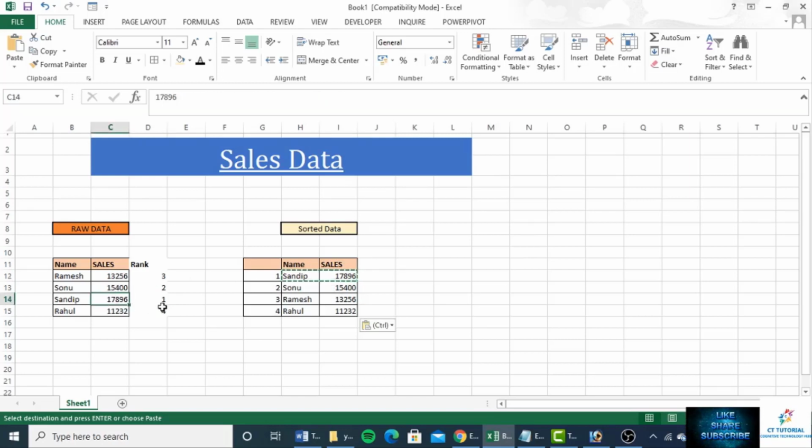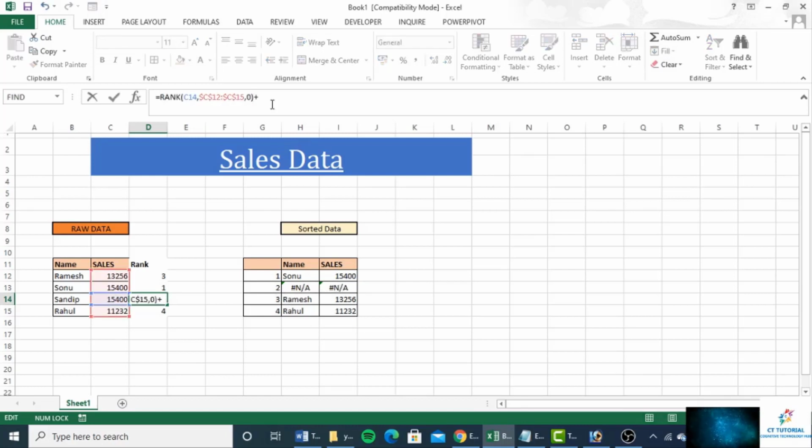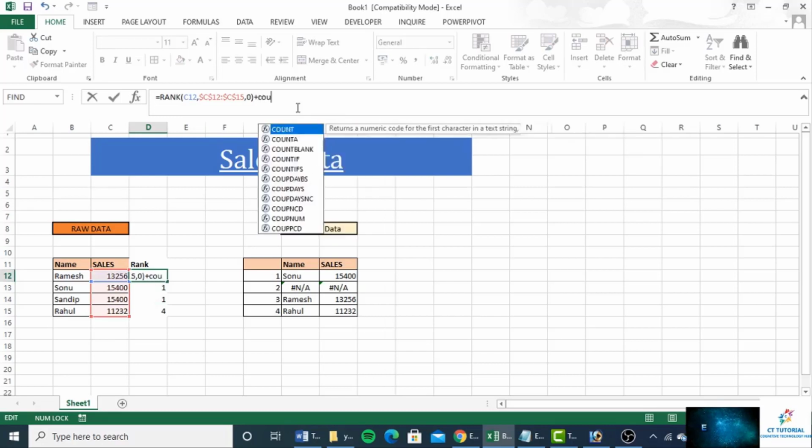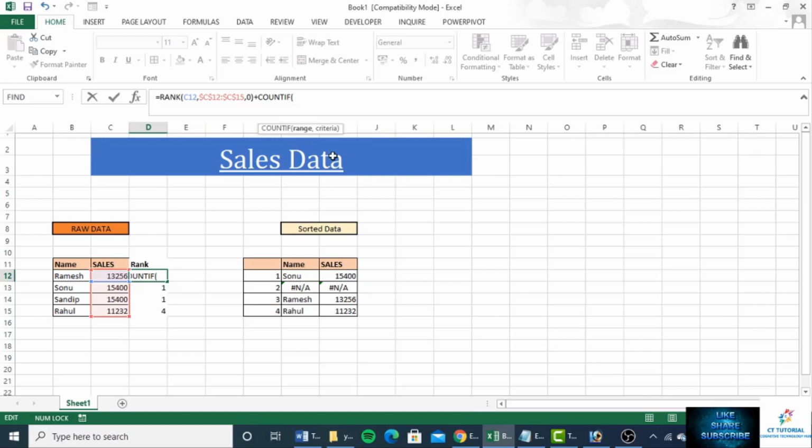So if the numbers are the same, what will happen? You can see there is 2, 1 and there is no 2. That's the reason it's showing NA. So to avoid this, we will use the COUNTIF function. COUNTIF.